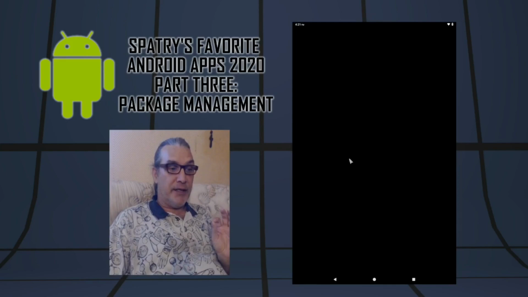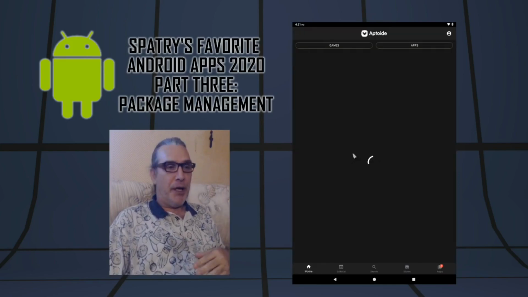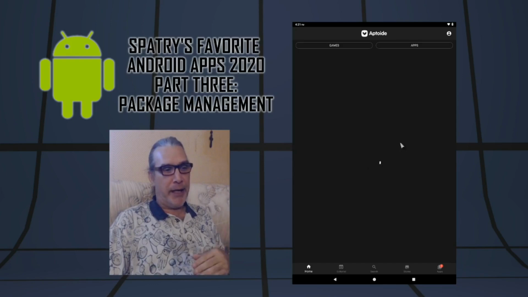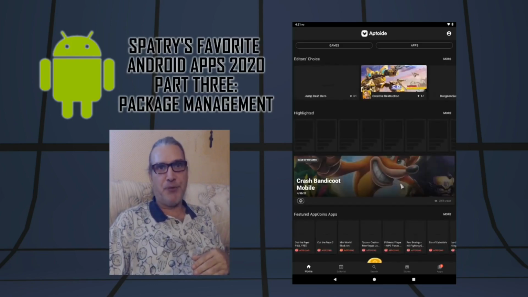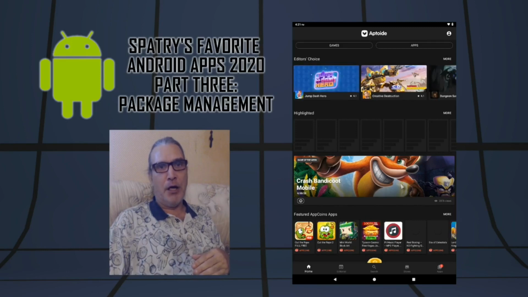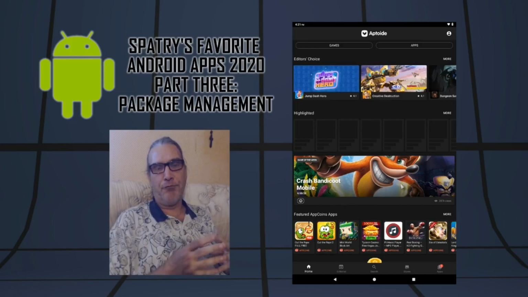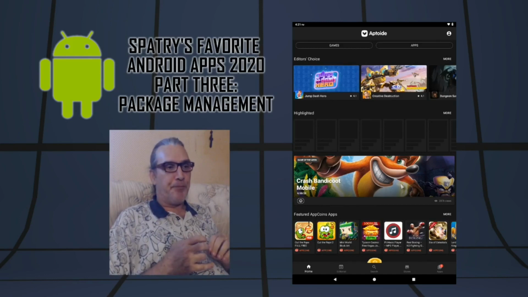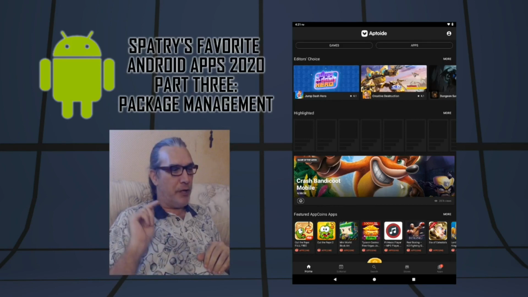Aptoide finally, after all these years, has a dark theme, which is something I really like. And actually, I use Substratum and the pitch black theme on my device, and Substratum does require root in order to fully theme. Now, I believe that Substratum would actually theme this as well.